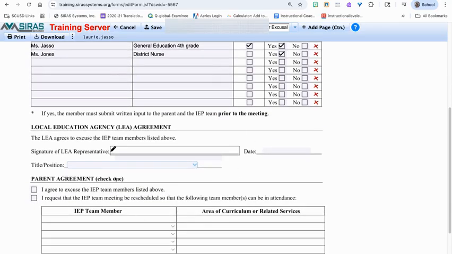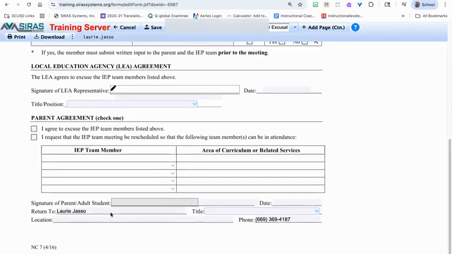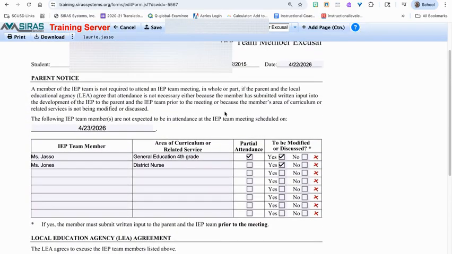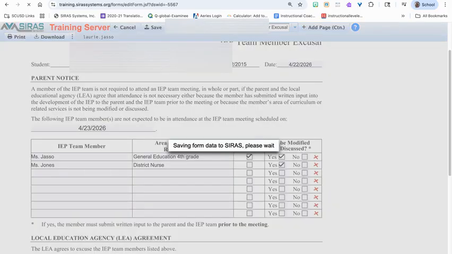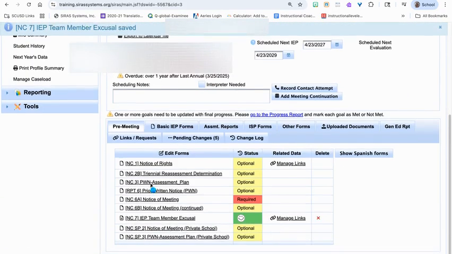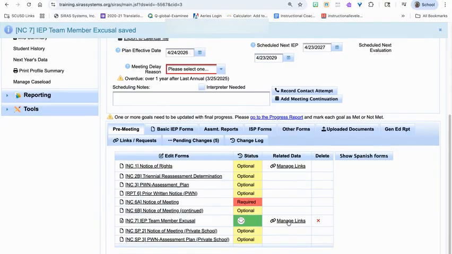Then you need to have whoever is going to be the person taking the notes. So that's your principal, an AP, school support TOSA, program specialist, whoever's going to be taking the notes and is the LEA for the meeting also needs to sign this. Then the parent also needs to sign it. So after that, what you're going to do is save. You save, and then you need to create links.